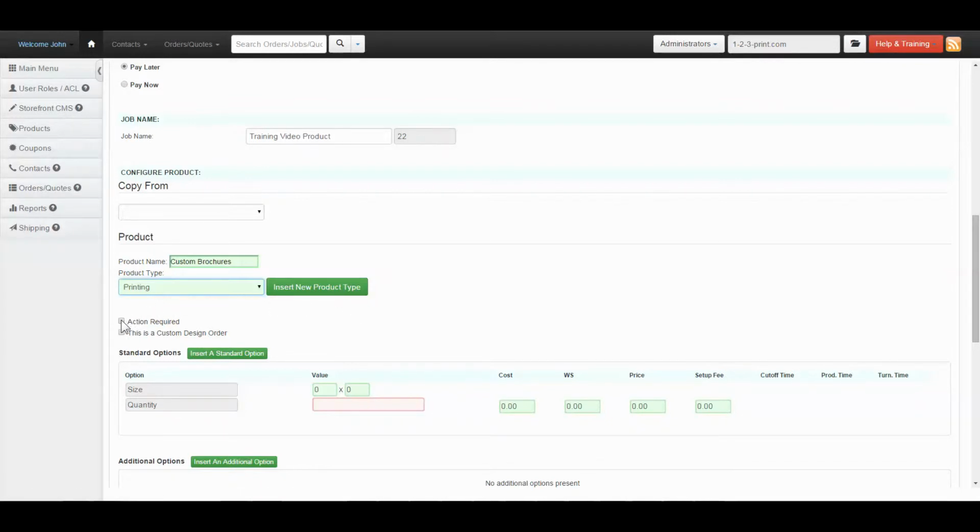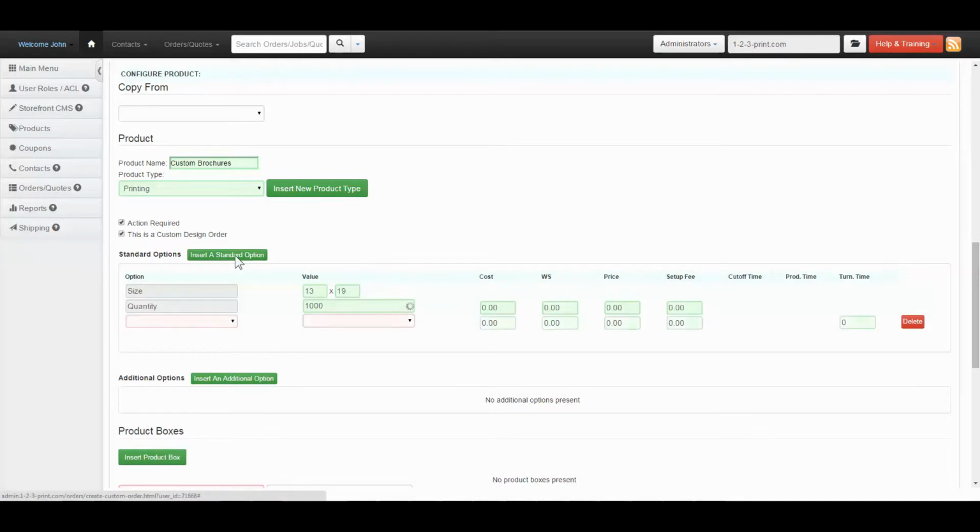If the product requires special attention, you would select Action Required. If it requires graphic design services, you would check this box. You would then input the size and the quantity, and then begin to insert your options.